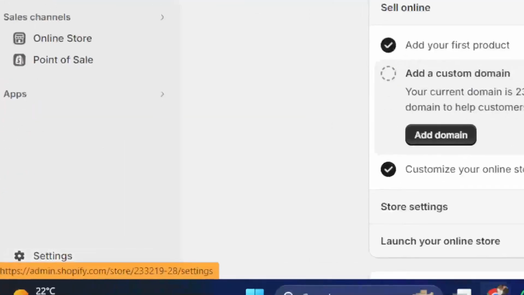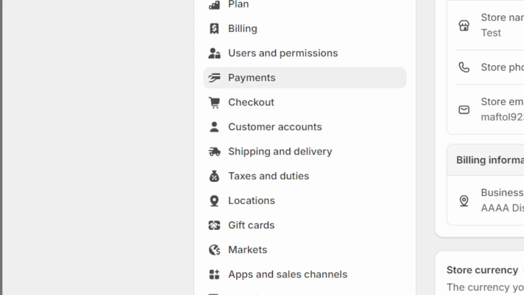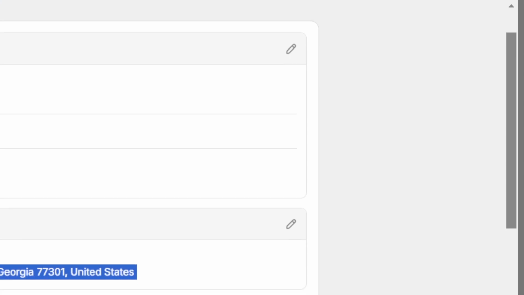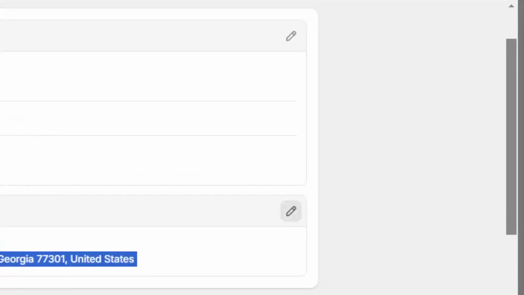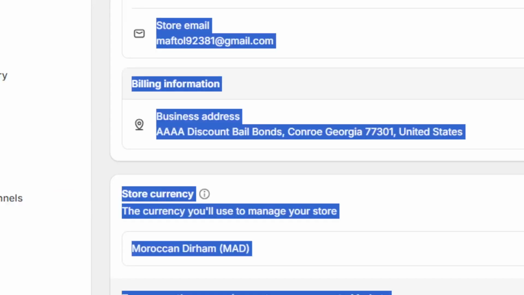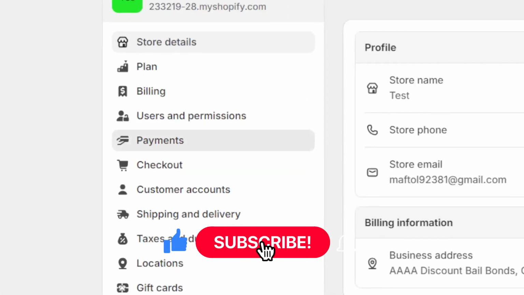Now if you don't see Shopify payments here, that means the location of your Shopify store is somewhere else. So change it to United States. You can do that by going to store details and then scrolling down and clicking here, and then changing the location to United States here, as you can see, and then click save, and then you will be able to see Shopify payments inside the payments section here.